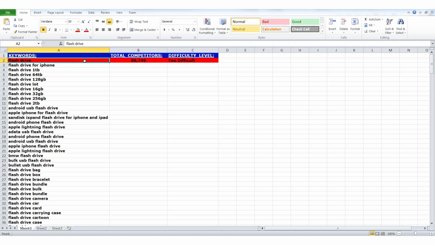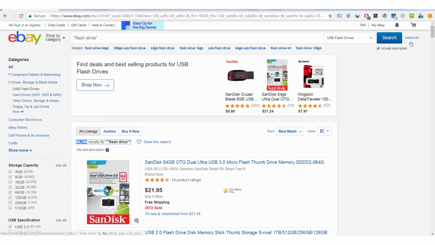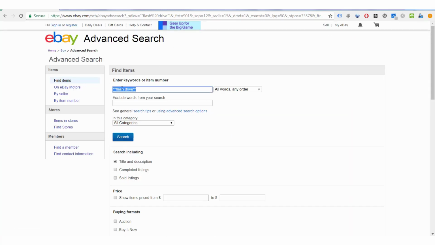So let's go ahead and go on to the next keyword, and let's find out what's going on with flash drive for iPhone. This is a longer tail keyword. Let's go back to the eBay search. Let's go back to the advanced search. Try this again. And we're going to paste the next keyword in, which is, again, flash drive for iPhone. We want to set it to exact words in this exact order. Leave it set to all categories. And make sure that this checkbox here is checked off for title and description.